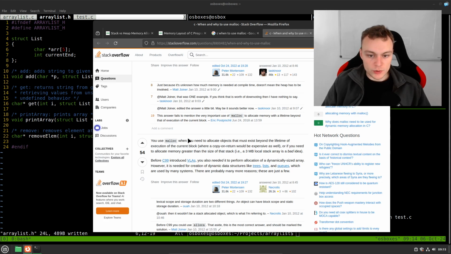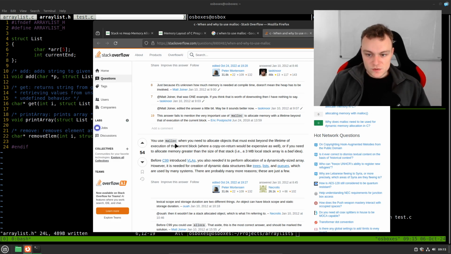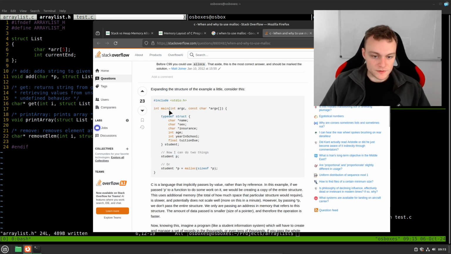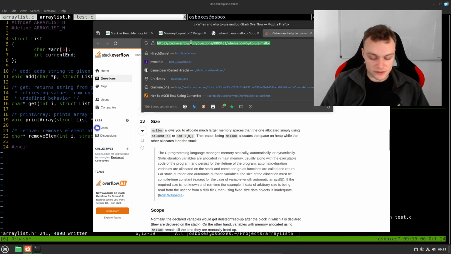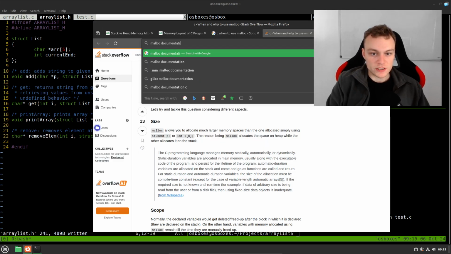You use malloc when you need to allocate objects that must exist beyond the lifetime of execution of the current block, where a copy on return would be expensive as well, or if you need to allocate memory greater than the size of that stack. I think for my purposes, this is definitely the right thing to do. So let's have a look at the malloc documentation.